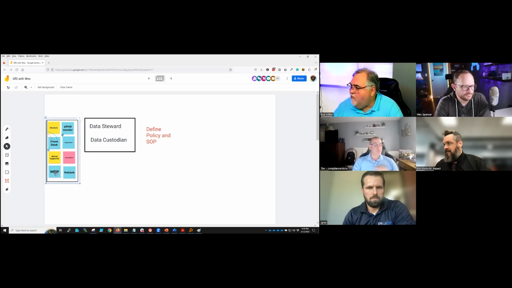From an MSP perspective, as Wes said, you're getting the data, right? The first question I would ask the data steward is, does your MSP even need access to that data? Well, I don't know. Ask the MSP. Wes, do you need access to that data? As an MSP, why would you need access to that data? Probably don't.